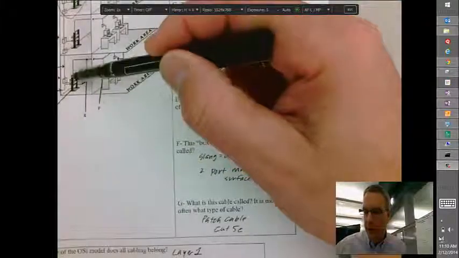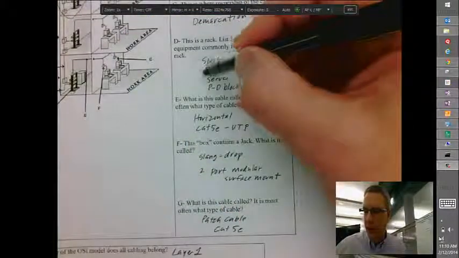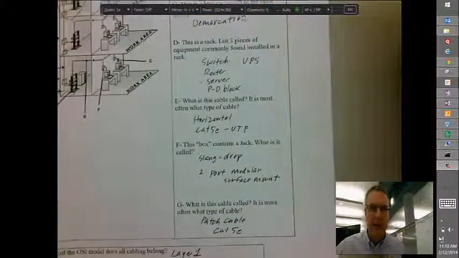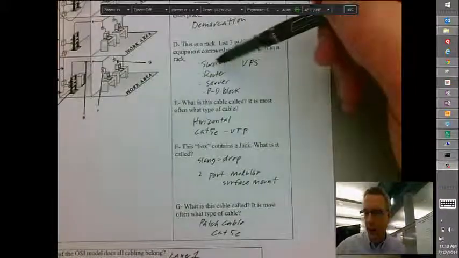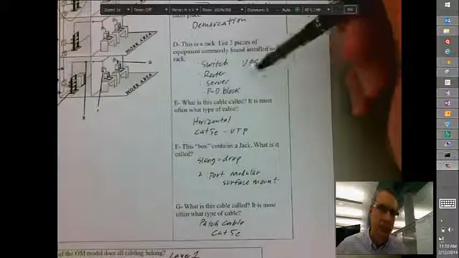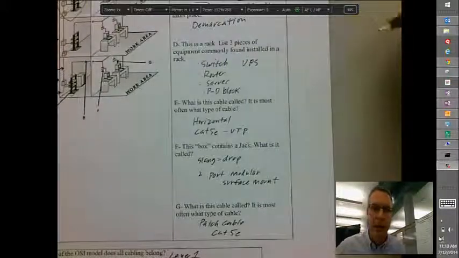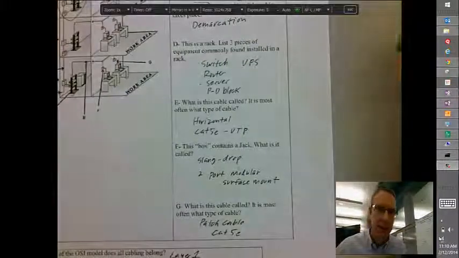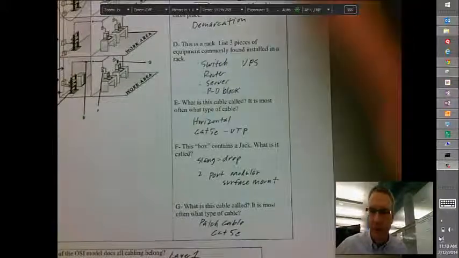You have a rack right here. Your networking equipment is put in racks. In our class, switches, routers, servers, punch down blocks are going to be in a rack. You could have an uninterruptible power supply, a tape backup, just about any piece of equipment you can buy nowadays can be rack mountable.